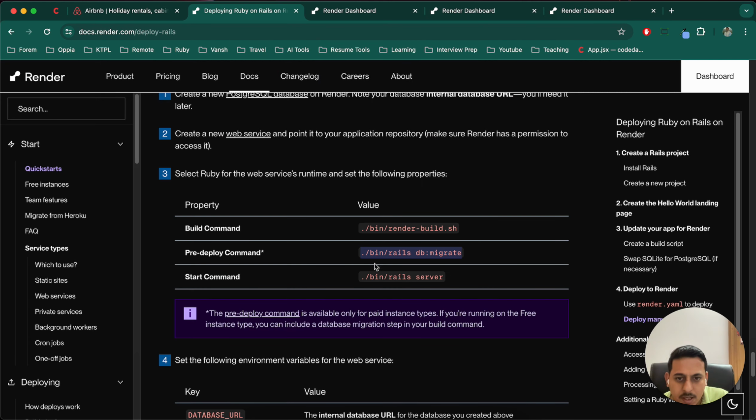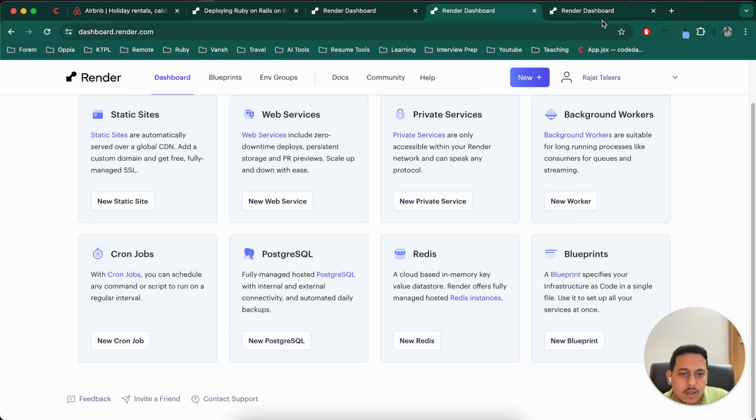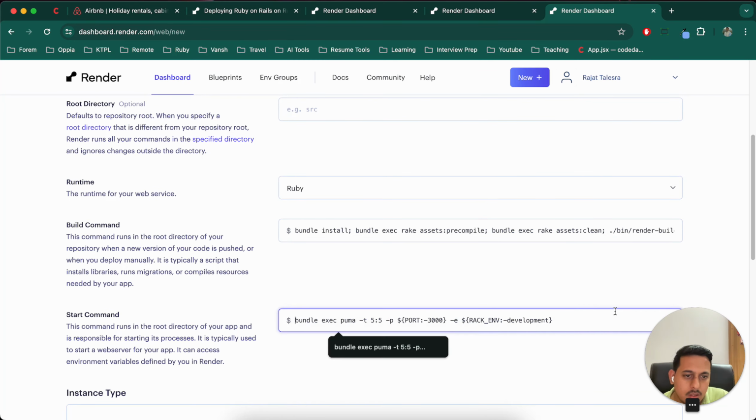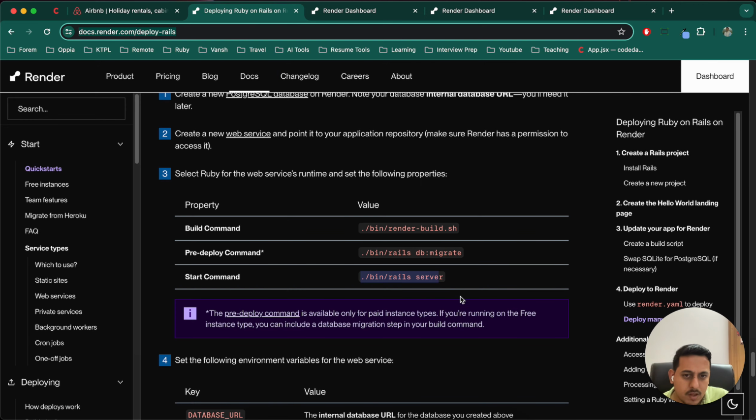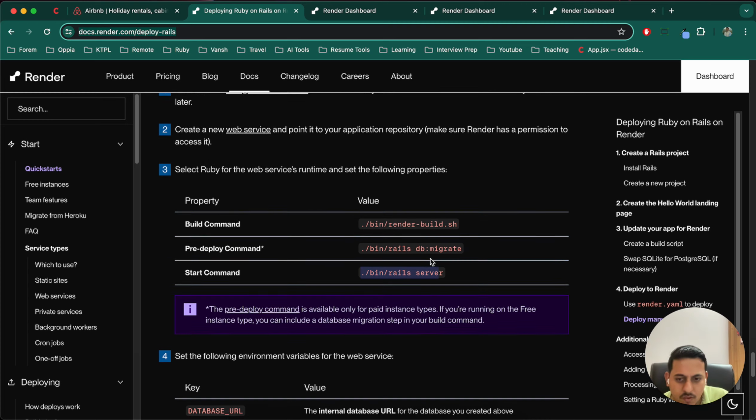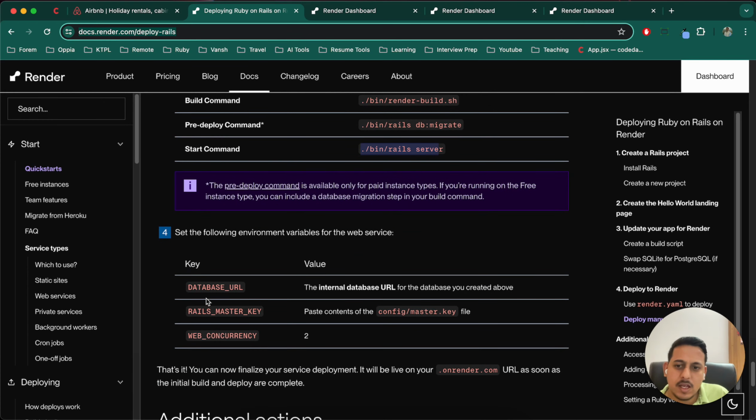Now for the start command, there is another one, which is bin/rails server. I'm using this one right now, bin/rails server, but we might have to change it to something like we used to do locally. I'm not fully sure, so I'm not changing anything in this.